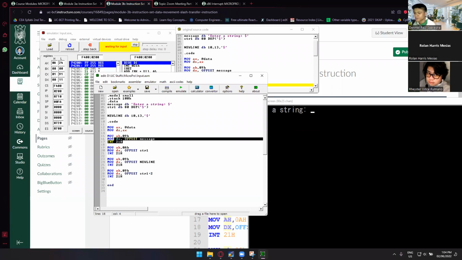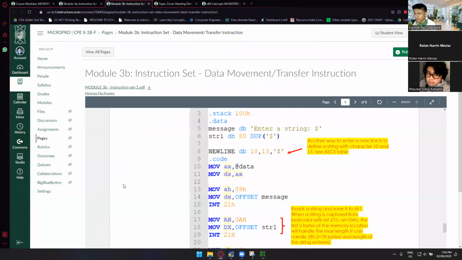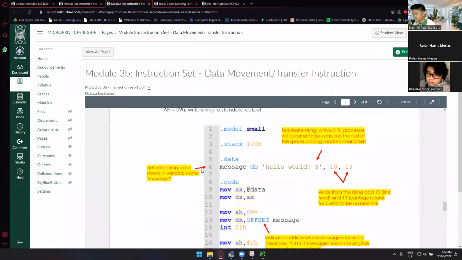Anyway, for this one, this is the part with 09H, 01H, offset message. This is the part where it will ask you for an input string. It is coming from this message right here. So enter a string, and of course the dollar sign is very, very important. And then 0EH is the input buffer, just like what we had in here. So it will ask you for another input.